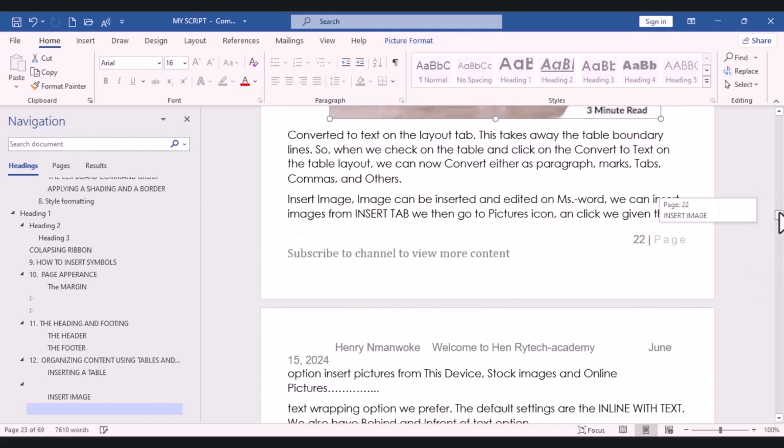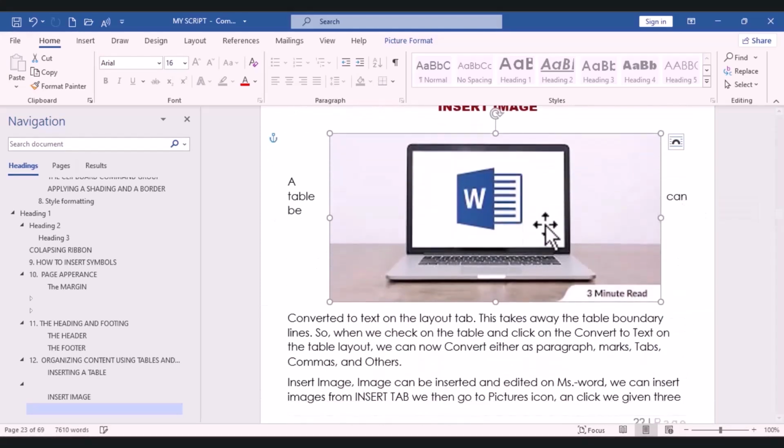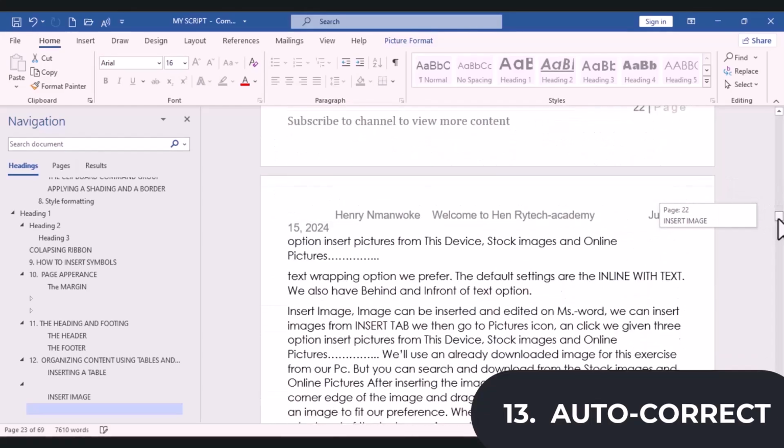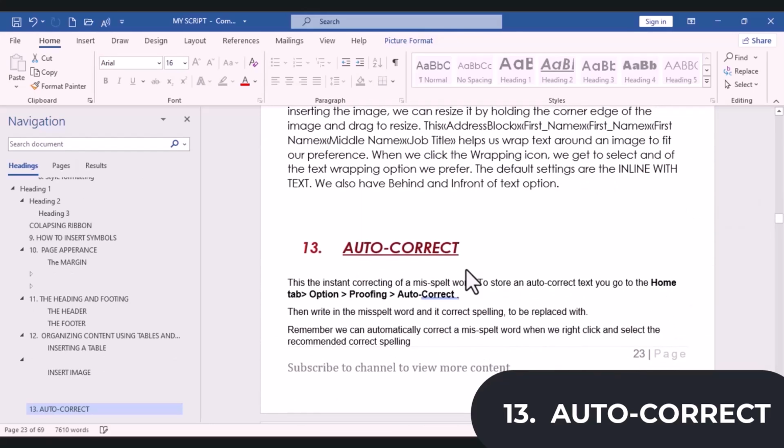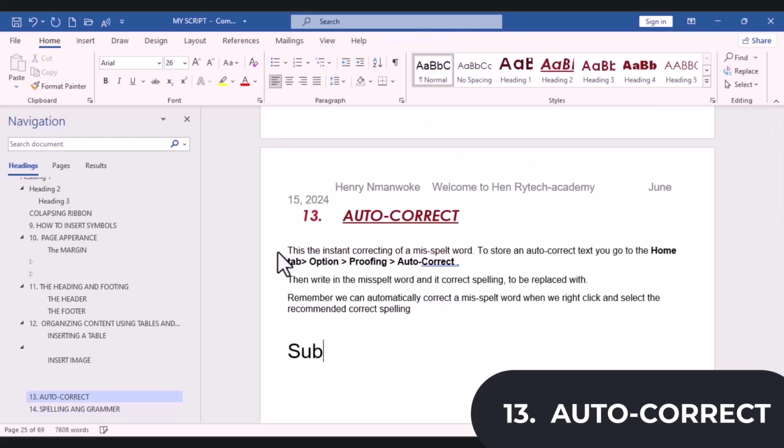Alright, so I will talk more on images in the lessons to come in this tutorial. The next one we are going to look into is autocorrect. Now, Microsoft Word has a special property that helps us correct words instantly, especially a misspelled word. One of the ways we could correct is to store a word. Let's say I want to spell subscribe, and I misspell it. What happens is I get a red line under it, telling me that this word isn't correct.